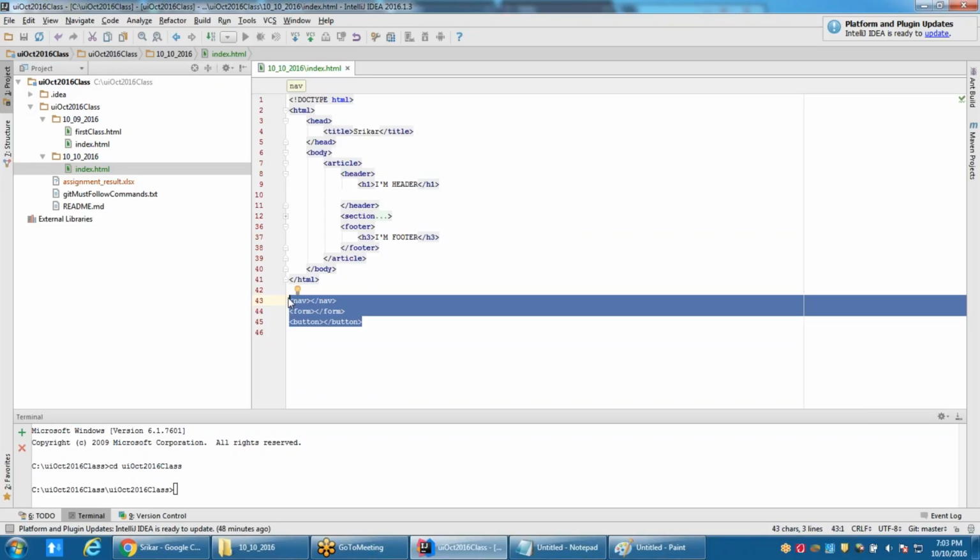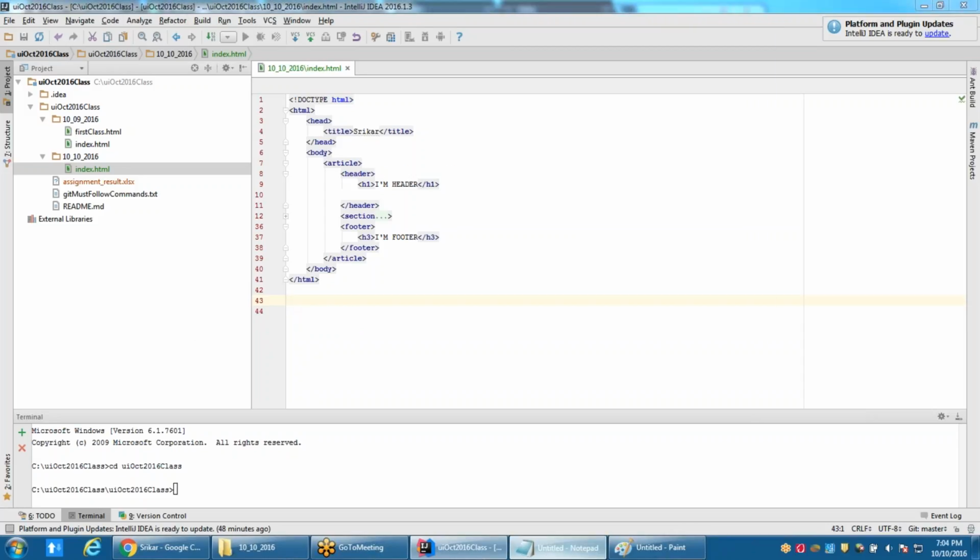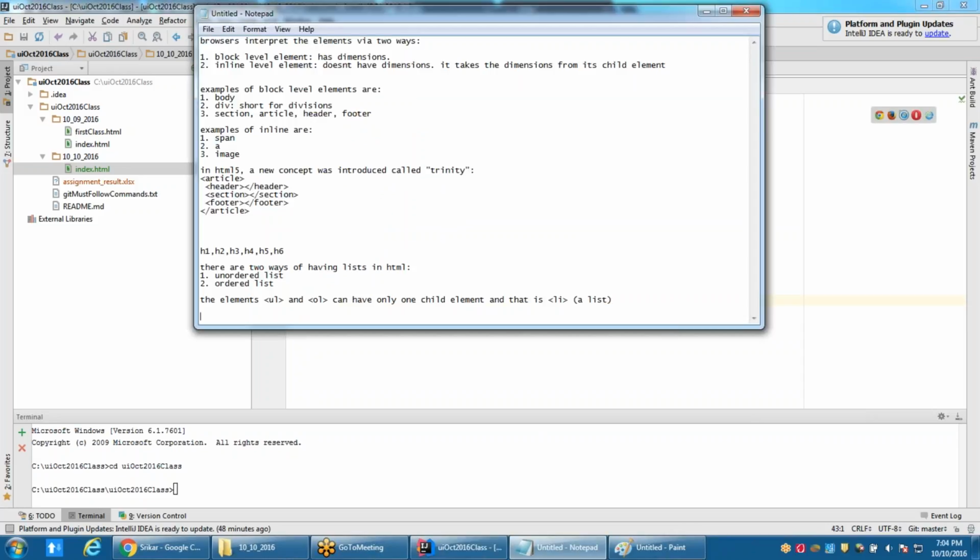Okay, so to make us developers' life easier, this structure was introduced, sorry, not article, this entire way of Trinity structure was introduced. This is what we call semantic HTML. Semantic HTML.